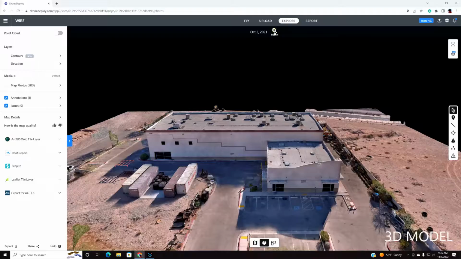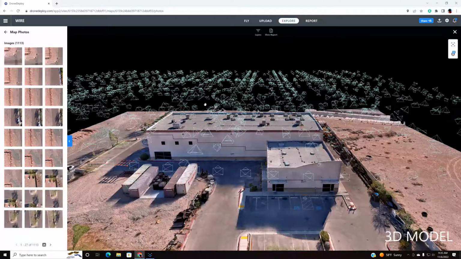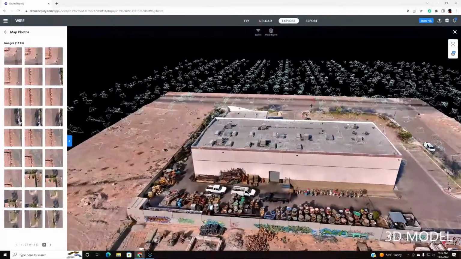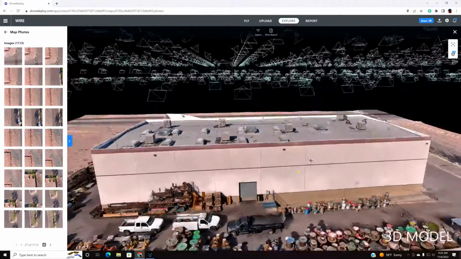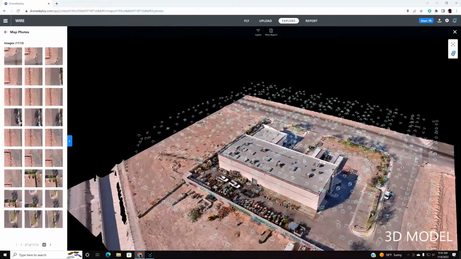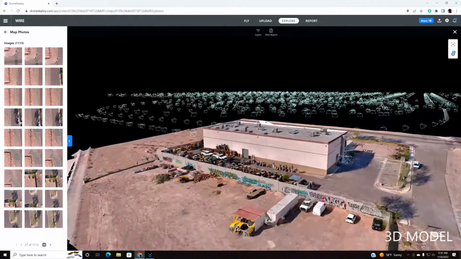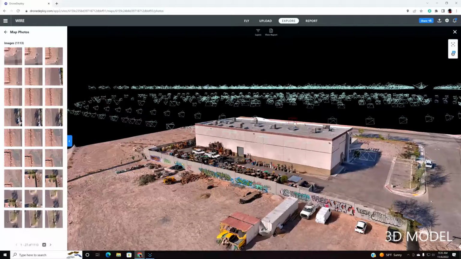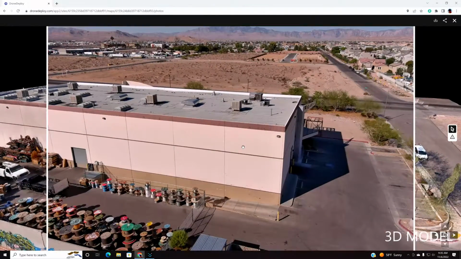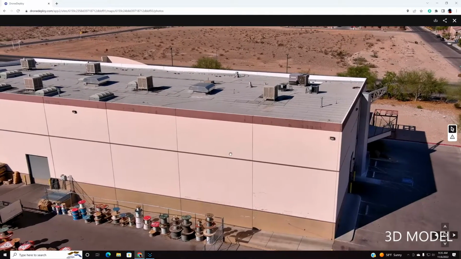So if I click this inspection tool right here, you'll see all the photos that were taken to generate this map. And let's say you want to inspect, let's say, the facade of the building. So if we come down here, let's take a look at this one right here. So you'll be able to zoom in and see the facade of the building.